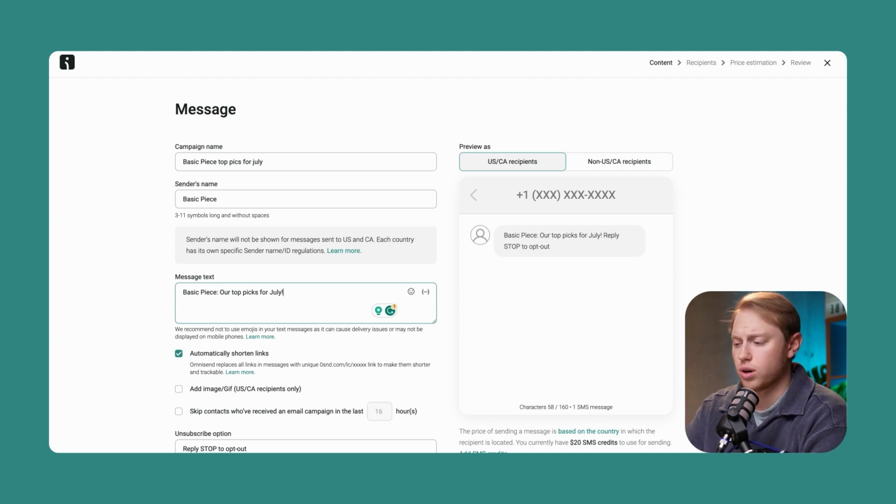This is designed to be short. The goal of an SMS campaign is not to give them content to look at and contemplate and read and entertain them. The goal is to get them to view a message and get them to take an action, to go to the site, to make a purchase, leave a review, or what have you. So we will do our top picks for July. And it looks like I misspelled that. We'll change that. And then what I like to do is press enter twice. So enter, enter. And then I can put in our call to action.